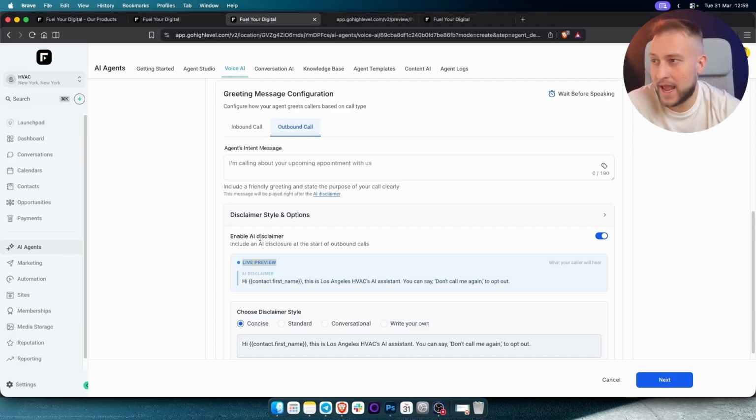These are AI disclaimers that you can enable, and it just includes an AI disclosure at the start of outbound calls. This is the downside of AI voice agents when it comes to outbound, because to make sure you're compliant, you will need to make sure that the person you're calling knows that this is actually an AI assistant.